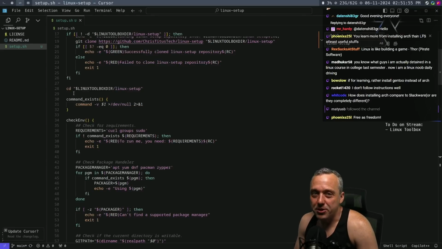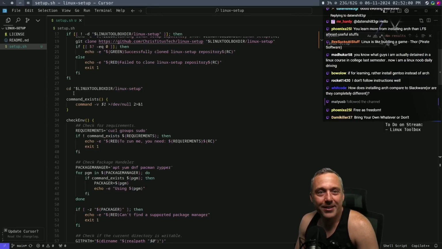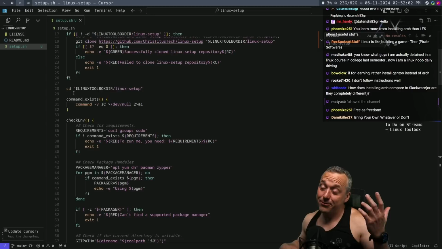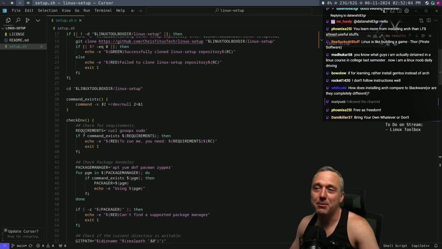Yeah, I don't follow instructions well. Do not do Linux from scratch if you don't follow instructions well. That would not be good. And it's free. That's also another cool thing about Linux.